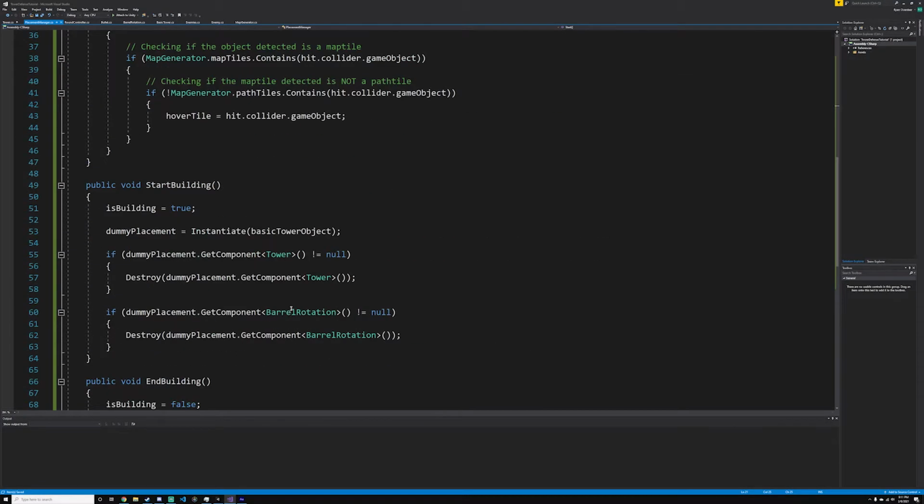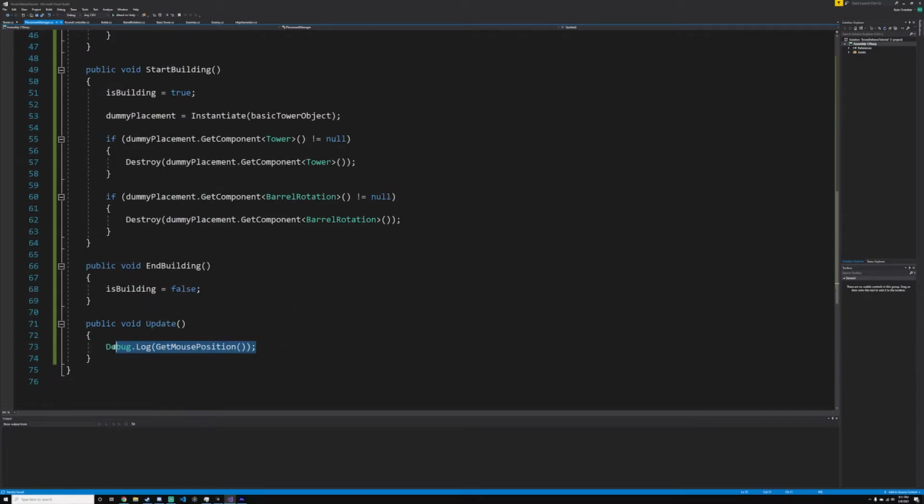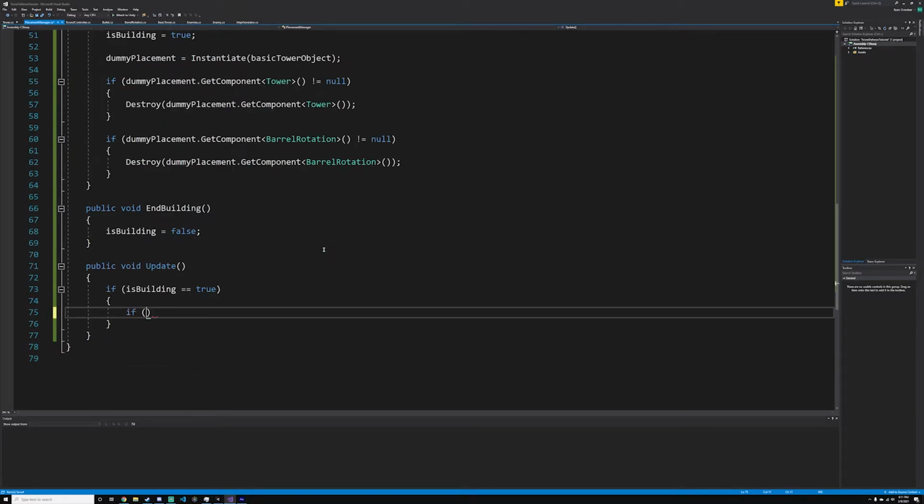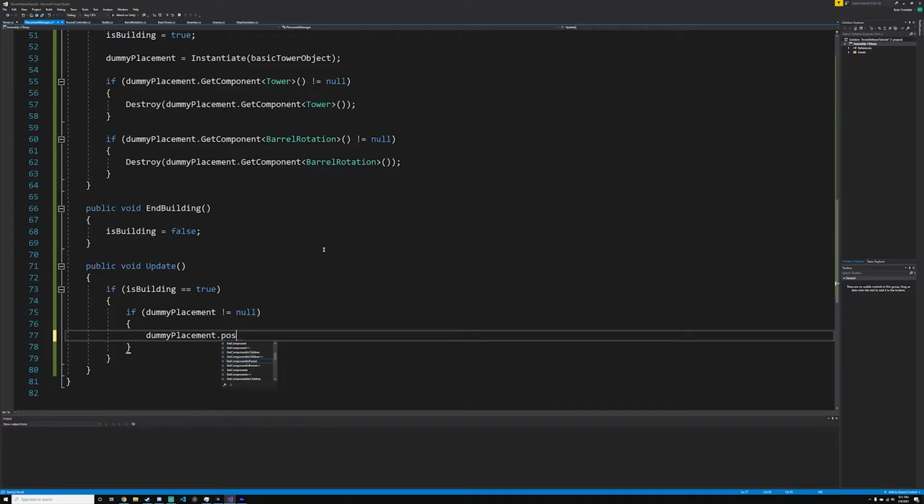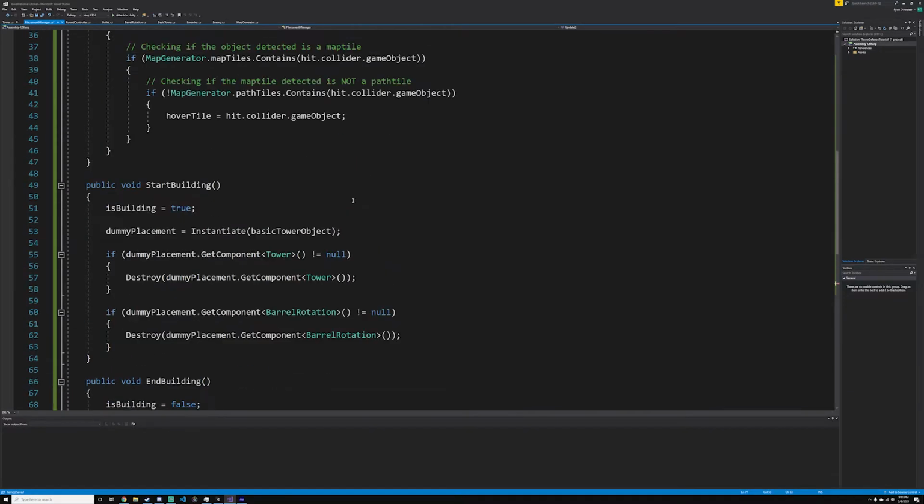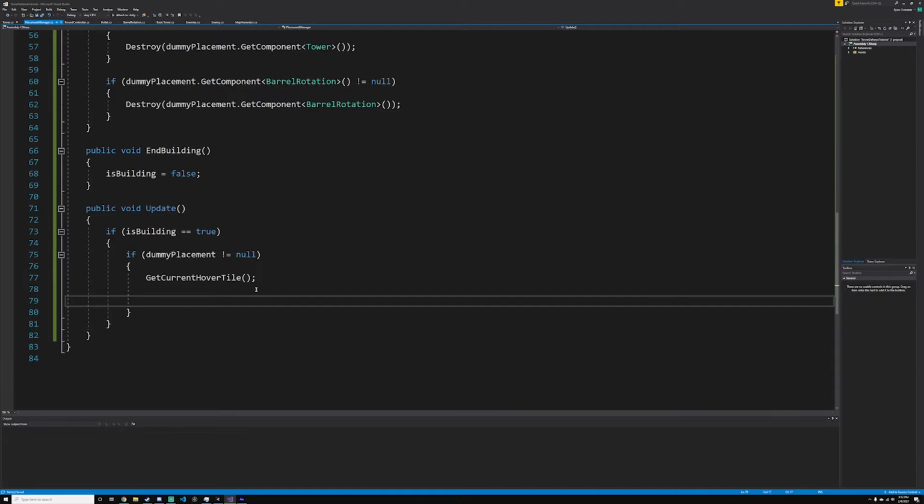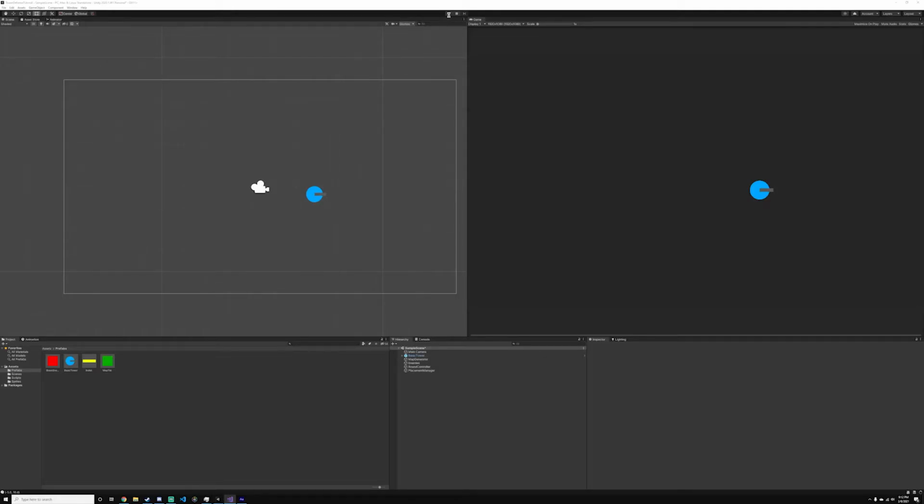So what we need to do is in our public void update, we need to get rid of this debug.log, and we're just going to check if is building is equal to true. If it is equal to true, we're going to do if dummy placement is not equal to null, then dummy placement dot transform dot position will equal. Actually, no, we're not going to do that yet. We're going to just get the current hover tile. Get current hover tile. And then right after this, we're going to do dummy placement dot transform dot position equals hover tile dot transform dot position. This will just update the tower.